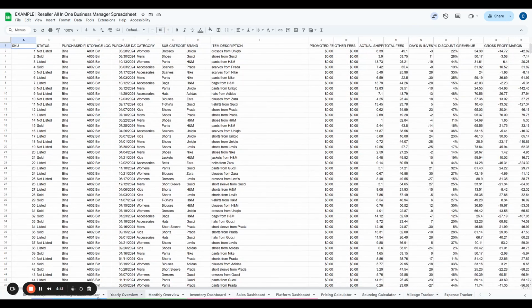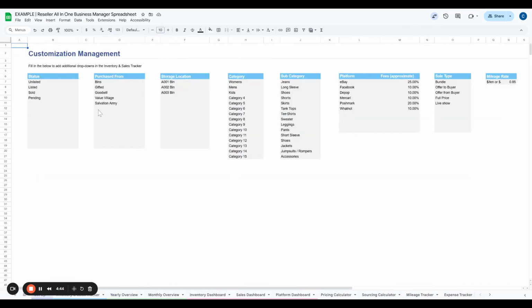In order to set anything up, you also have this setup tab here, and this is how you can easily adjust any of the drop-down options. All you have to do is either overwrite existing options there or add additional ones like here, and it will automatically reflect in the drop-downs in the inventory and sales tab.